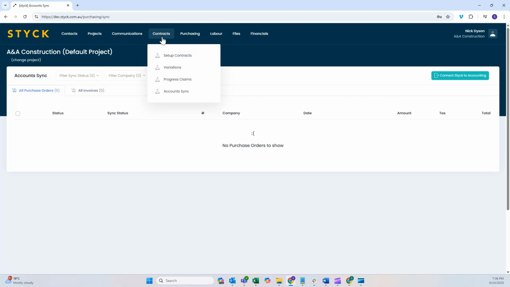And under contracts, you'll have your progress claims. So it'll be the client claims and subcontract claims and the syncing status of them. As you can see, you've got a table down here. Ours is empty at the moment, but what it will do, it'll show you the syncing status of anything that you've synced across from Styck to your accounting platform.